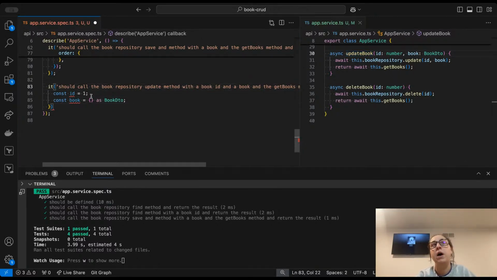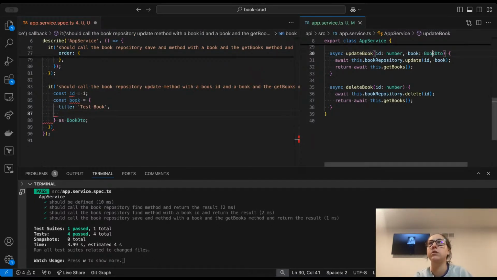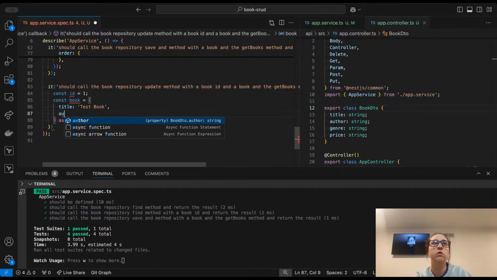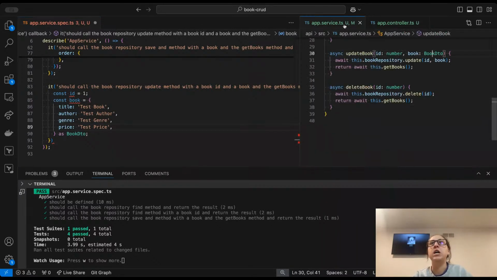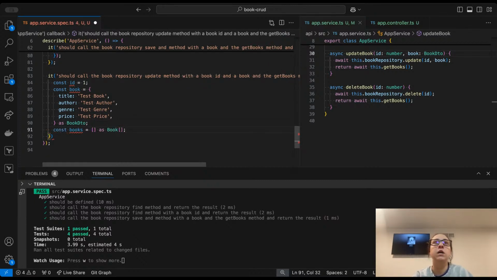Also, to make this better on you, it might be helpful to actually create a fake book DTO. Let's see. Let's remind ourselves what that is. All right. So title, author, genre, price. Okay. So it might be better for readability to actually be able to look at that, so you can go look at your tests down the line. I think that's totally acceptable. So const books.